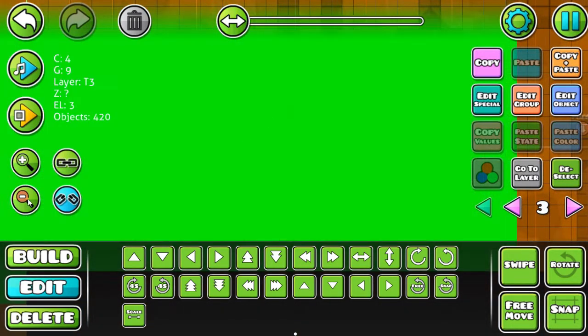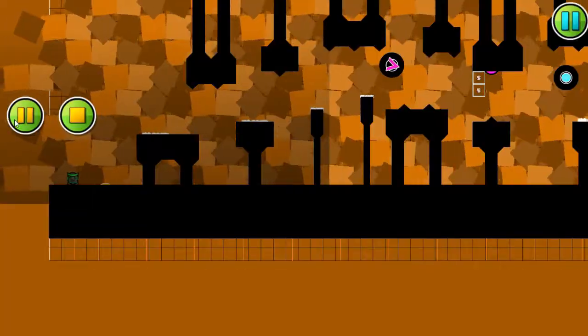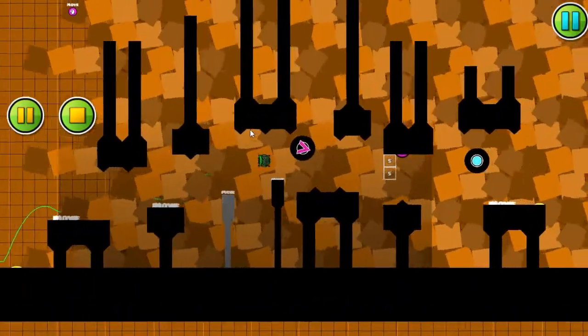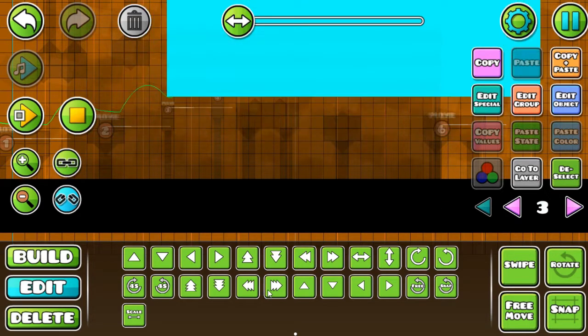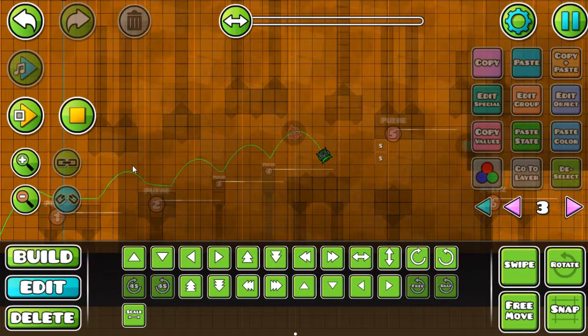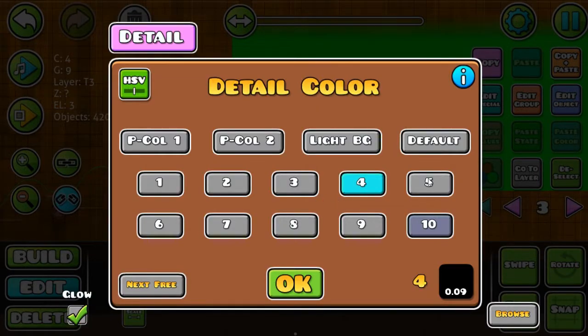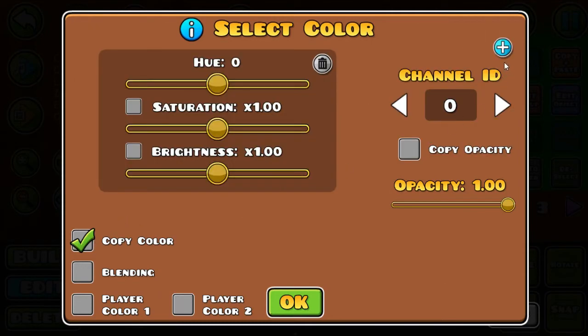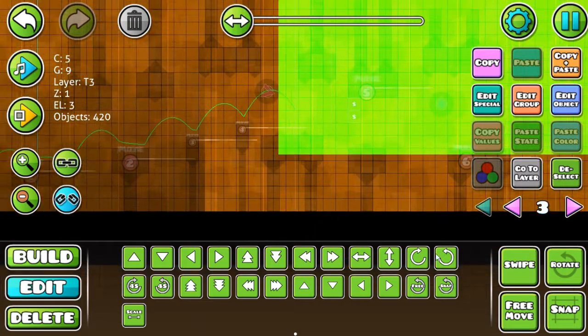Then let's copy paste. Wait, first let's do it like that. Like this. Copy paste, move it somewhere right here. Release. Then the next one is going to be copy color background with blending and somewhere 0.20 opacity, so there's a little bit of light from the right. And Z order just 1.